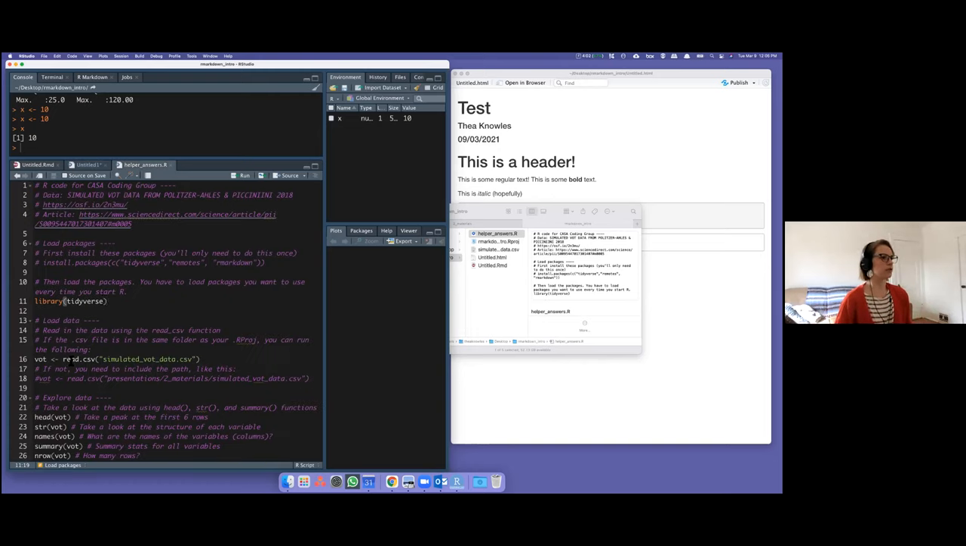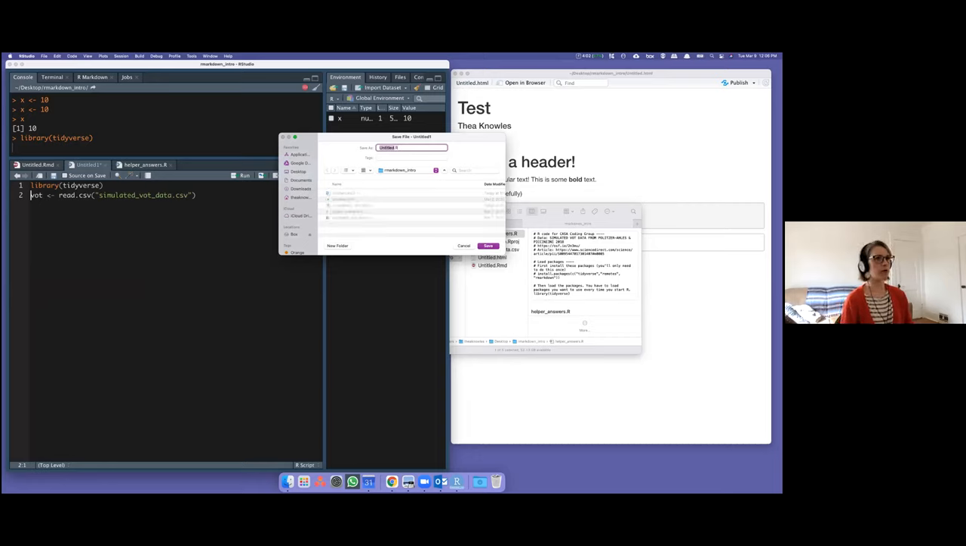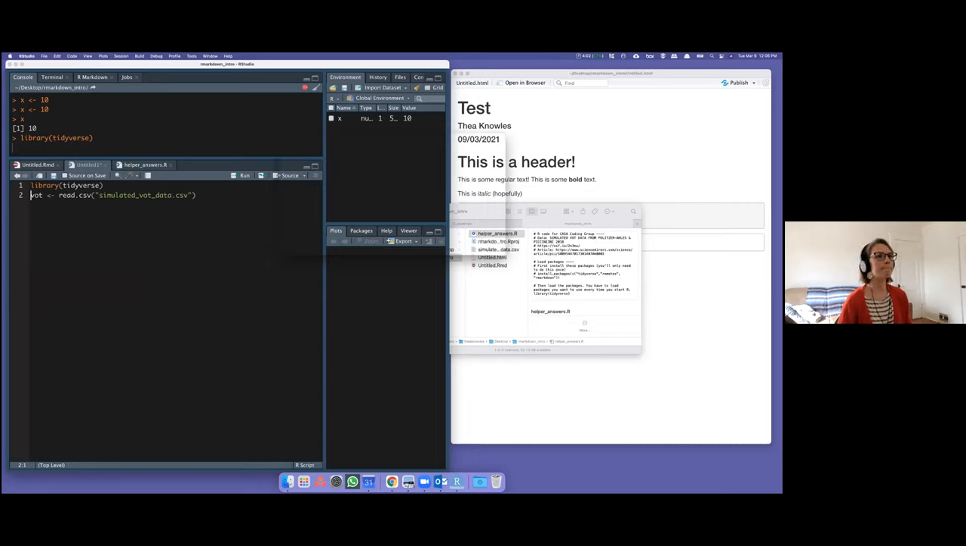So we're going to use this read CSV function. I'm just gonna copy and paste this here. So we're reading CSV, this is just in base R, in double quotes, our simulated VOT data.csv. And we'll run this as we go. So now we're running within just a regular old R script. I'm gonna save this and I'm gonna name it helper.r. Okay, so I ran it, it got read in.